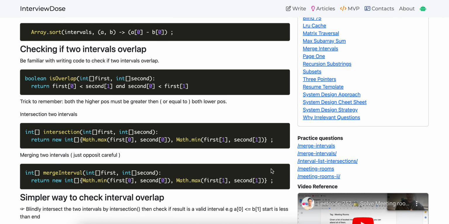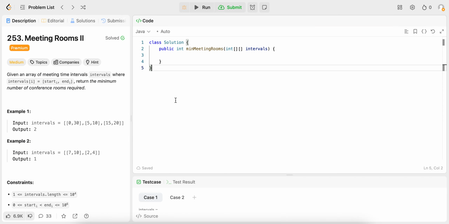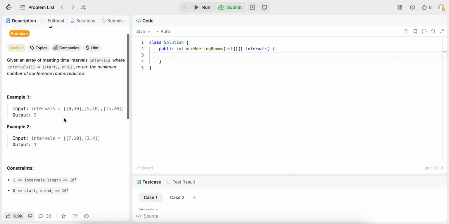So let's go to Meeting Rooms 2 here. Okay, so Meeting Rooms 2: given an array of meeting time intervals where start and end are given, return the minimum number of conference rooms required. Okay, minimum number of conference rooms required.